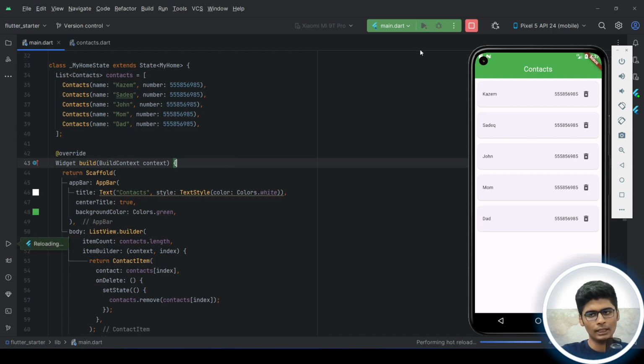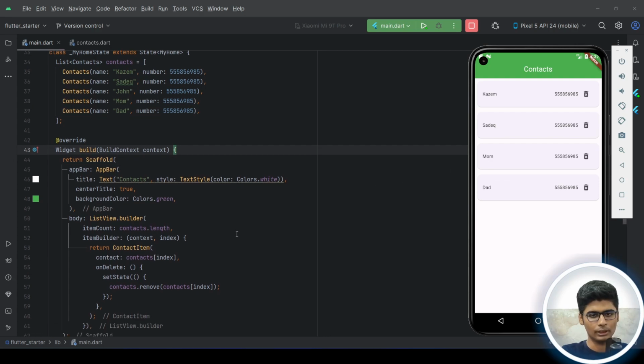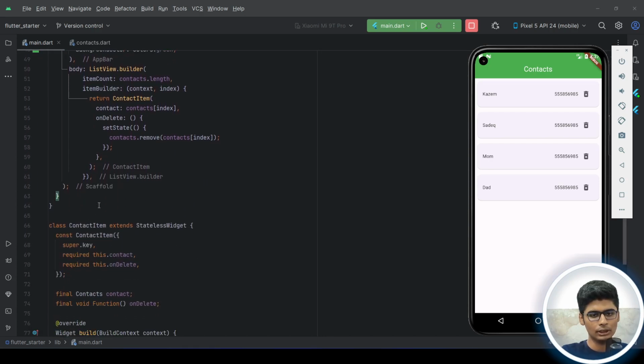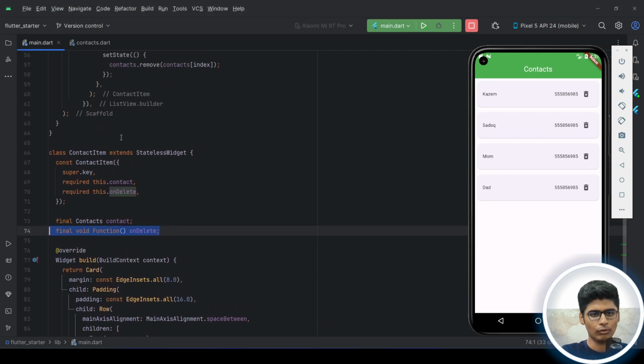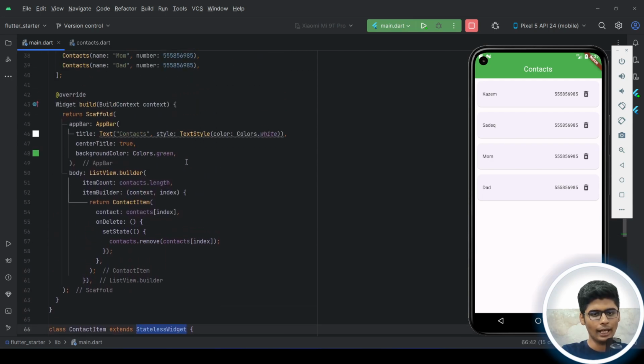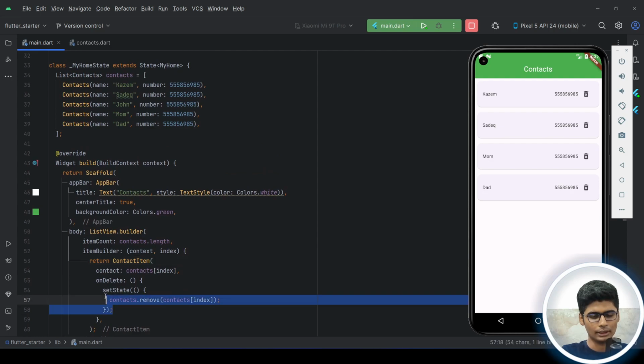And by doing that, if I hot restart the whole code, as you see, I'm going to remove John. As you see, John was removed from the list. And we are currently using callbacks as functions for our widgets, and we are using them outside of the widget and by using setState.